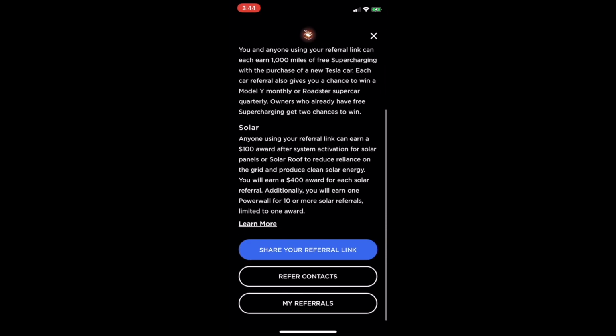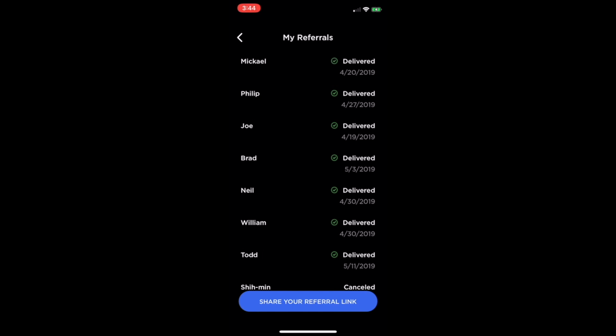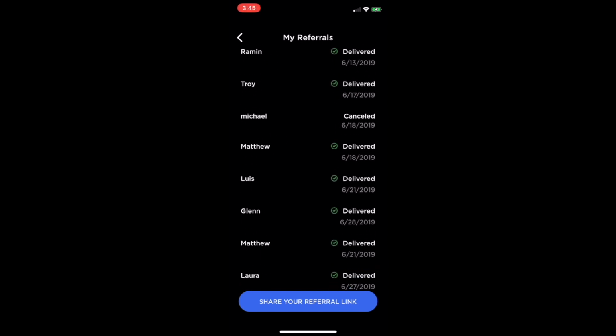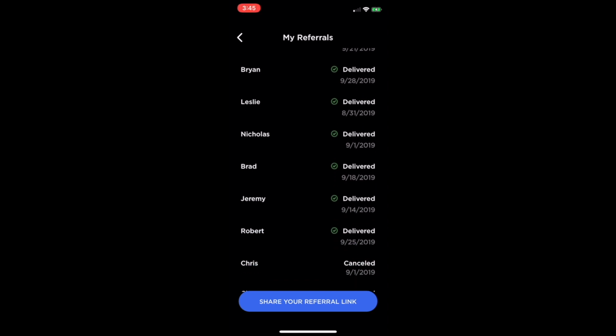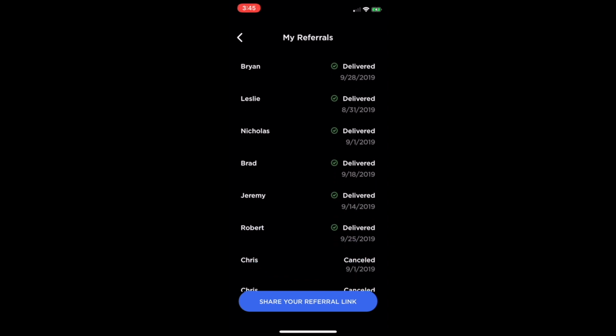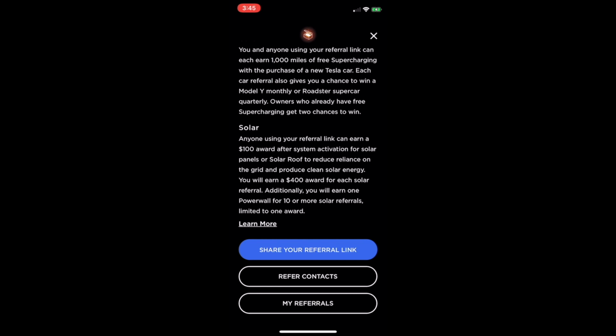If you scroll down, you'll be able to share your referral link with any contacts on your phone, and you'll also get a list of everyone that has used your referral code, and even when the car was delivered. Again, many thanks to all of you that are on this list. To get out of the loot box, tap the X in the upper right.